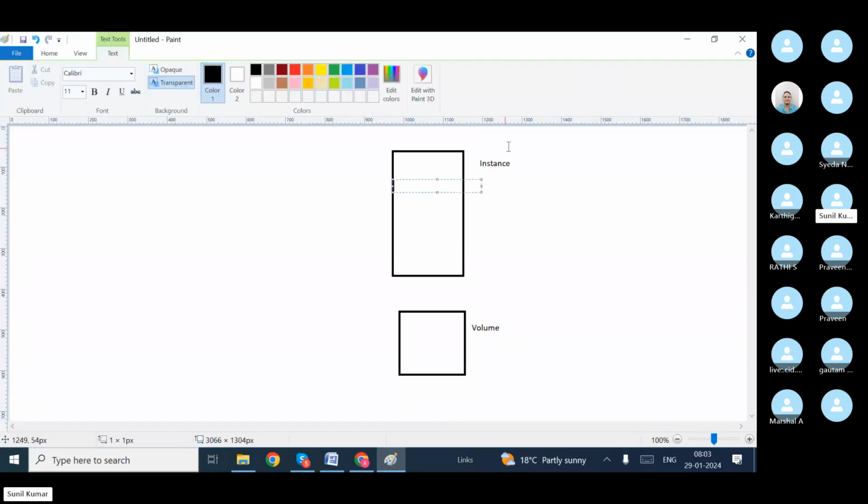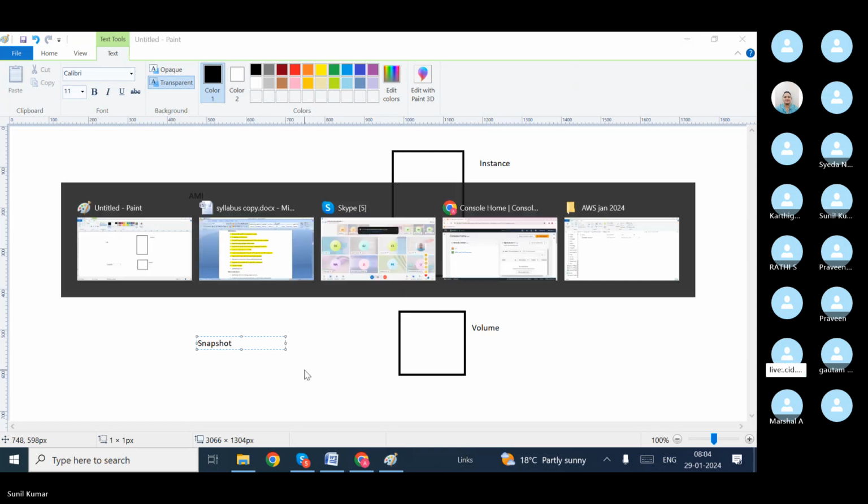When you take a backup of an instance, it's called an AMI. When you take a backup of a volume, it is called a snapshot. These are the technical terms used in AWS. So I think yesterday somebody asked about this. Is that clear?